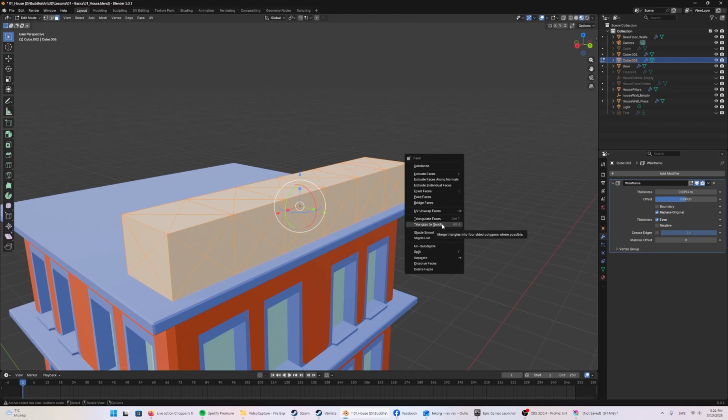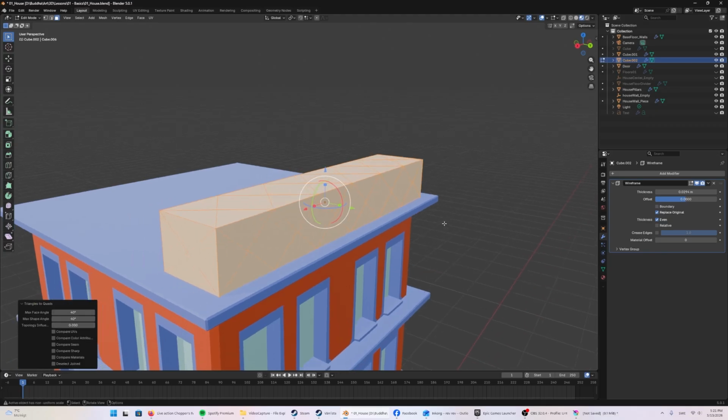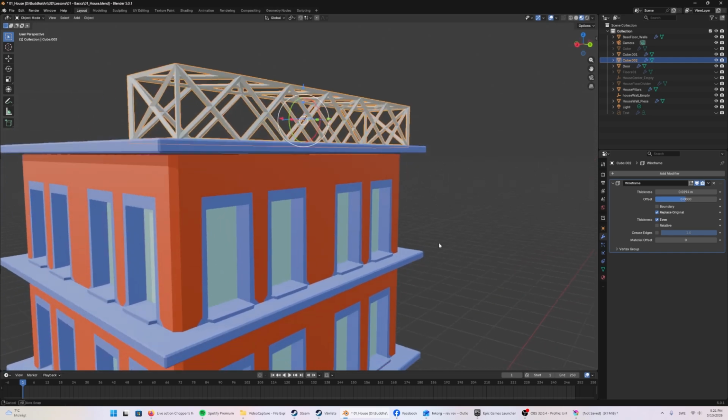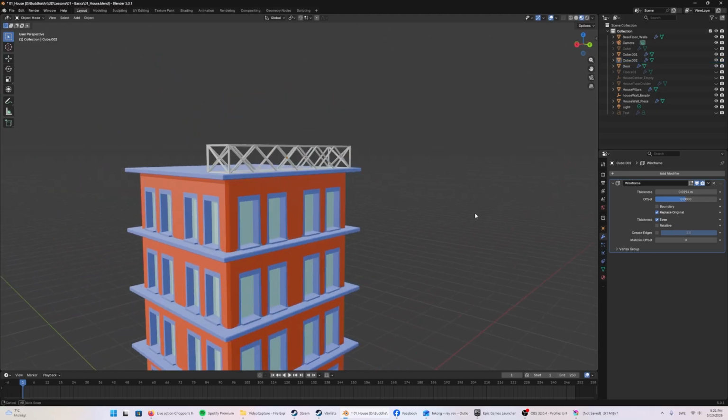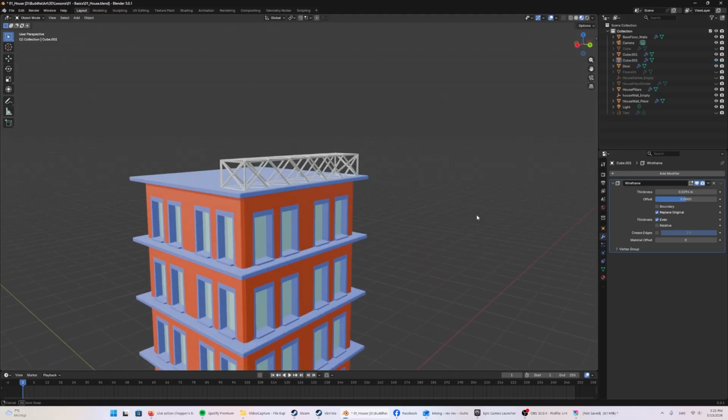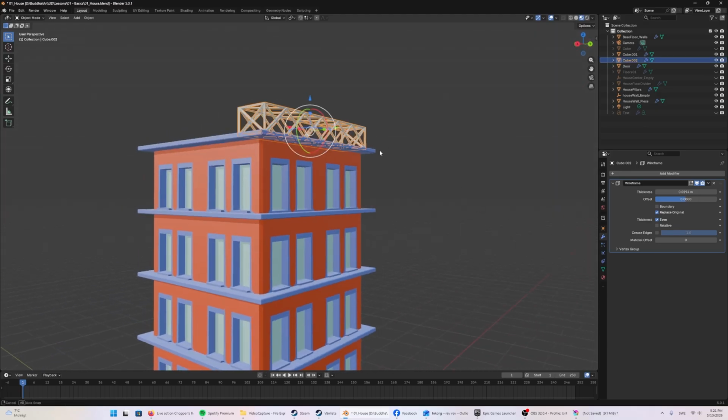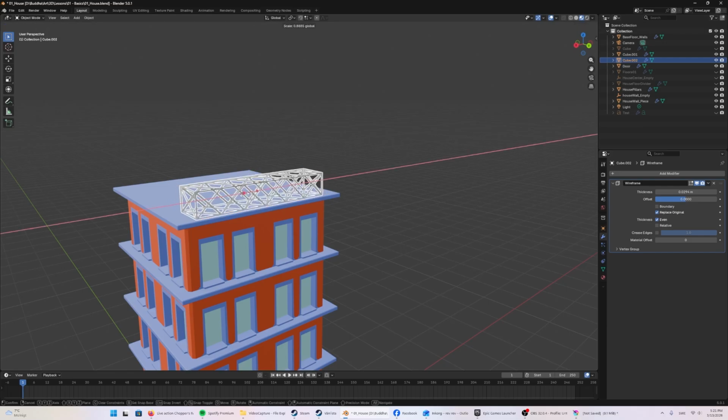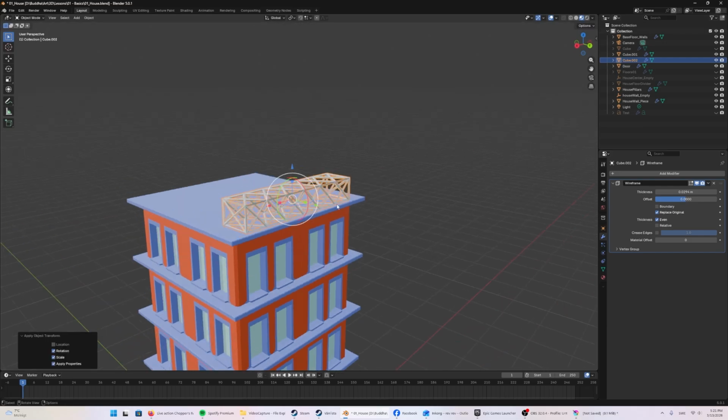But if you want to try a different kind of look, you can do triangle to quads. And then you're going to see it's going to remove some of these middle ones. So it looks like this instead. Actually might be something that I want. Going to decrease this a little bit.